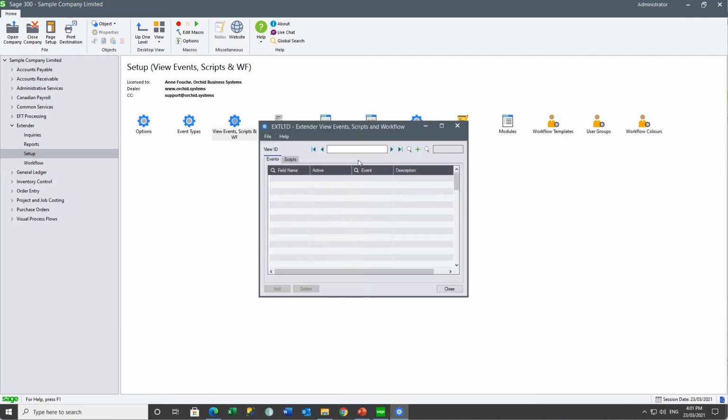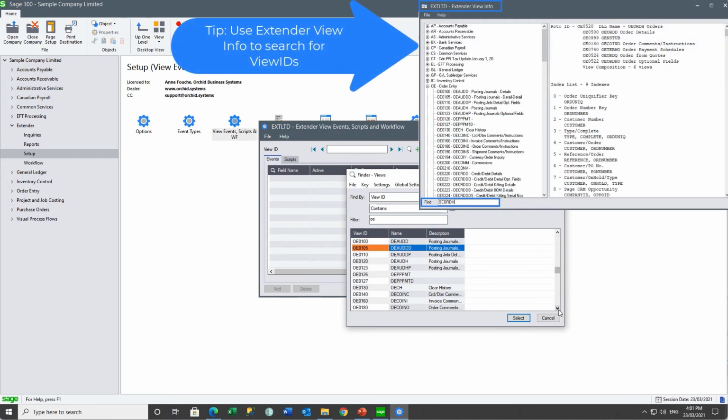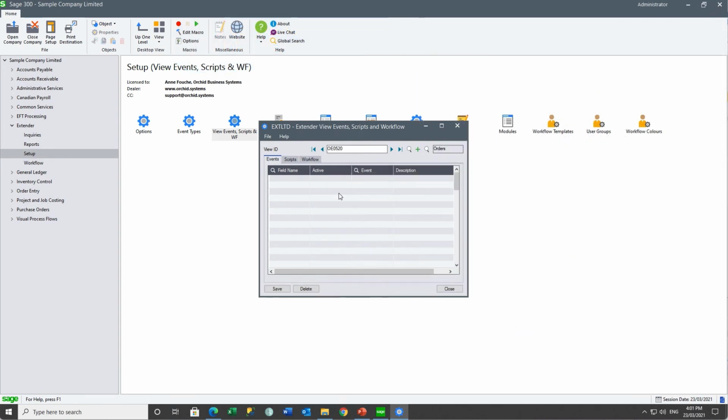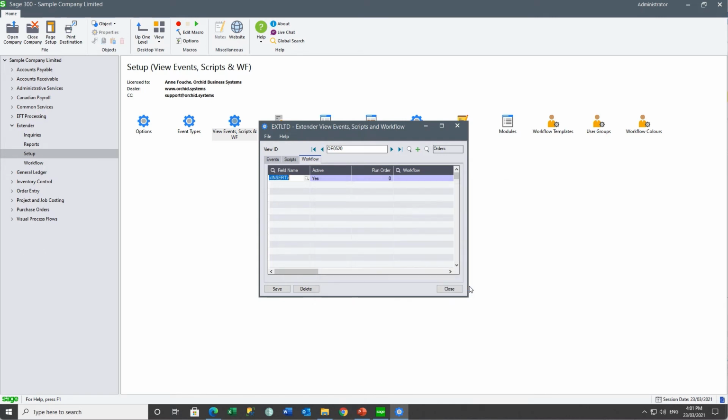And now we need to attach our workflow template to the OE order view. Searching on the OE orders, the OE order header view is OE0520. And on the Workflow tab, we're going to attach the workflow template to the insert, so when the order is first created.